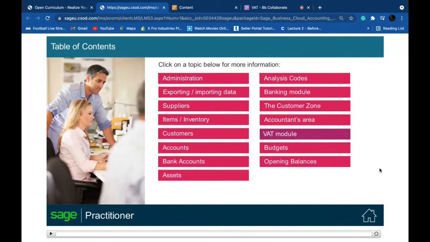Okay, guys, and that's your VAT module. That is your VAT module. So you can see here all that we have left is Budget. Are you now getting the gist of why I said this is a module you guys could literally teach yourselves?